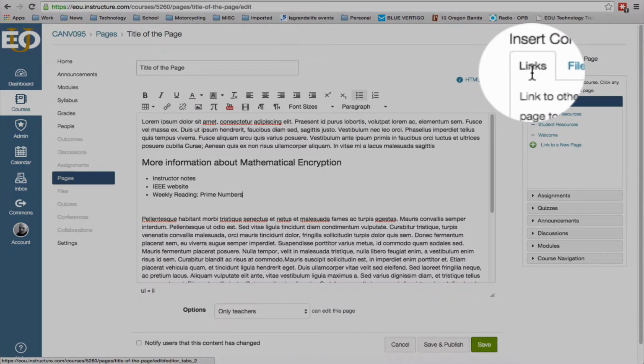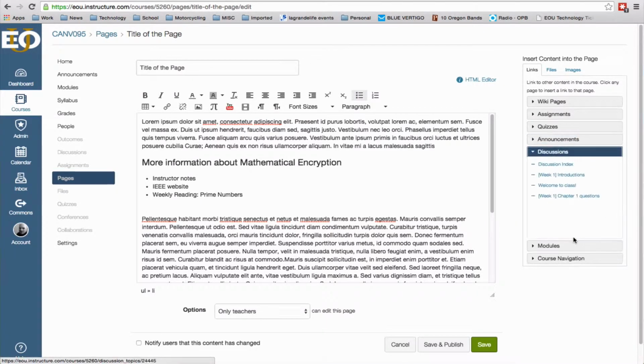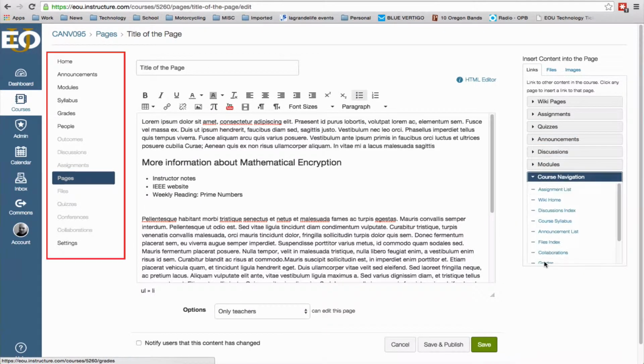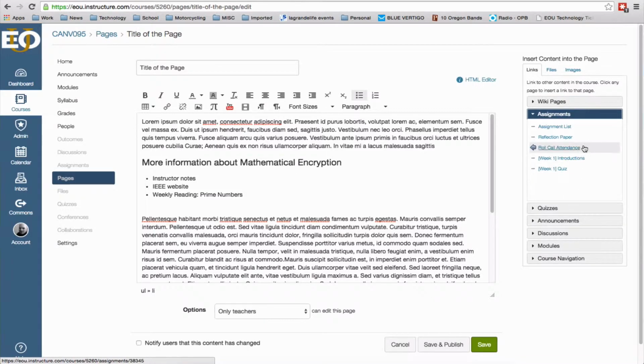The first one is links. Under the links tab of the content selector, you have access to any content of Canvas that you have already created. So I can expand any of these items, quizzes, announcements, discussions, modules, even the course navigation links that you normally see over on the far left-hand side. I can link students to any of these items that I want to with this simple interface.